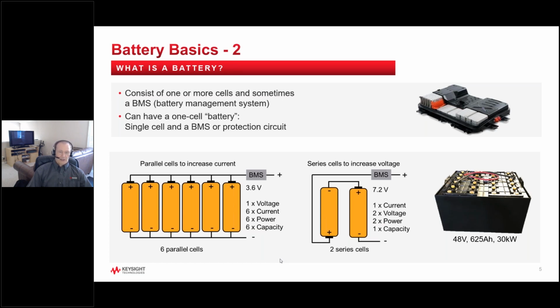But what you can do, as you can see in the lower left there, is if you want to increase current, you can put cells in parallel. In this case, put six in parallel. Obviously, that gives us 6 times current, 6 times power, 6 times capacity. Of course, you can also put cells in series, as shown on the right there. And you get the same current, but twice the voltage and twice the power, although it doesn't increase the capacity. Using these different cells, you can build up a battery to whatever you want, as shown in the bottom right, if you want something you might use in a car, an electric vehicle, something like that.